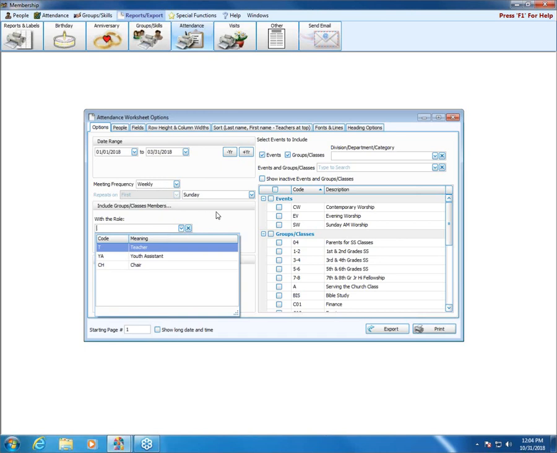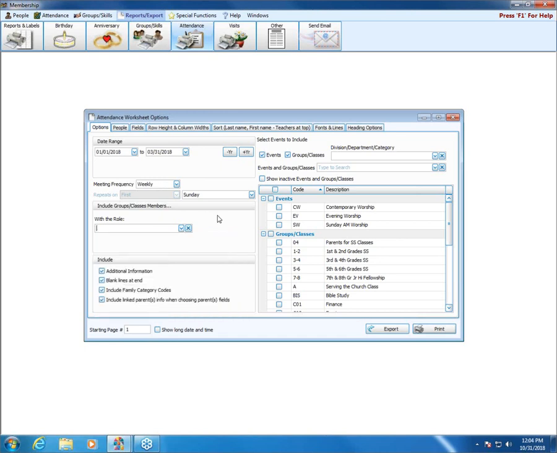So if you assign a role when you set up your groups in class, you can include that. Lower left, we can also include additional information, and those are things when you set up groups classes, you can add additional information you might want to track, like they brought their Bible or learned a verse, things like that. You can have blank lines at the end of the report if you'd like for writing in more students that attended, whatever you want to use those blank lines for.